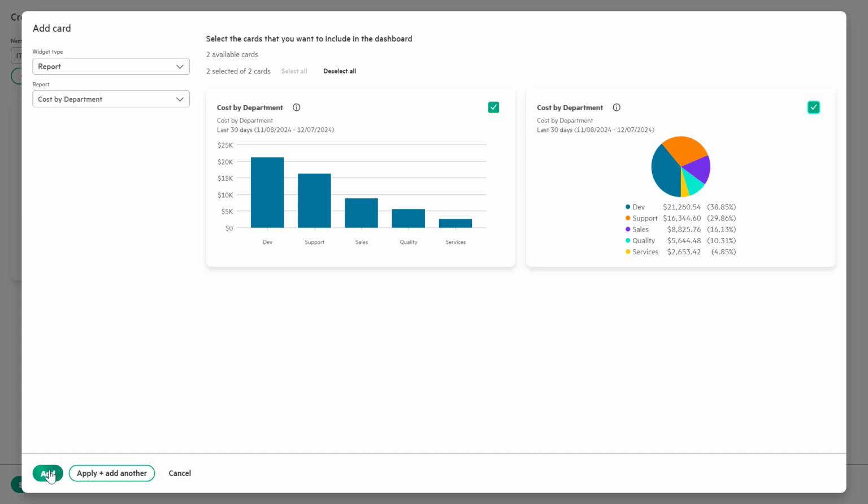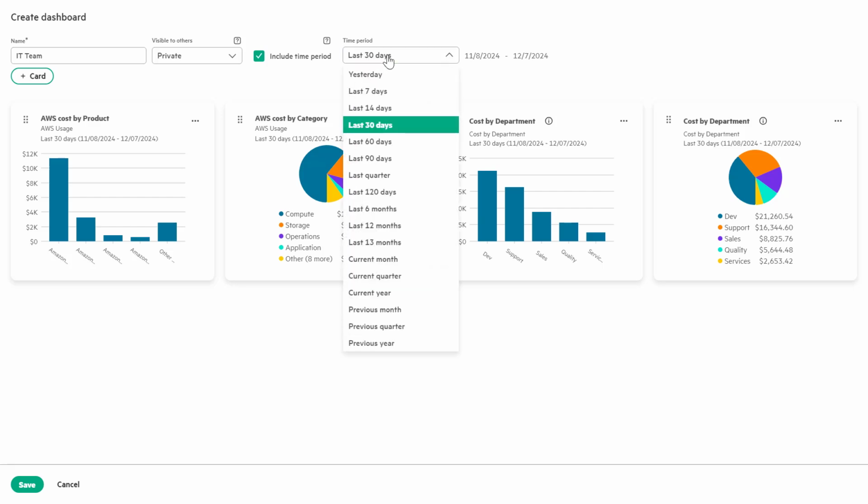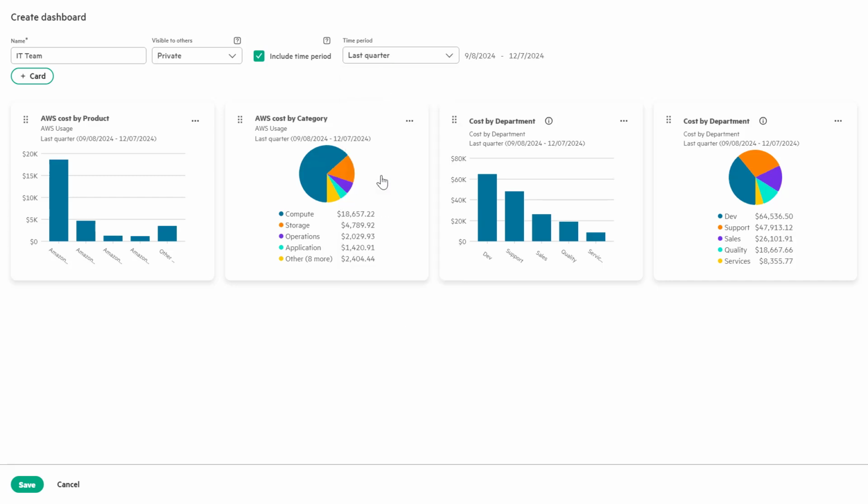You will now see AWS and cost by department cards by product category and department. Now you will view the newly created custom dashboard. You will see cards from public cloud AWS cost and GreenLake services cost by department. You can select a time period from the drop down, and all the cards will automatically update to reflect the data for the selected time period. Finally, save the newly created dashboard.